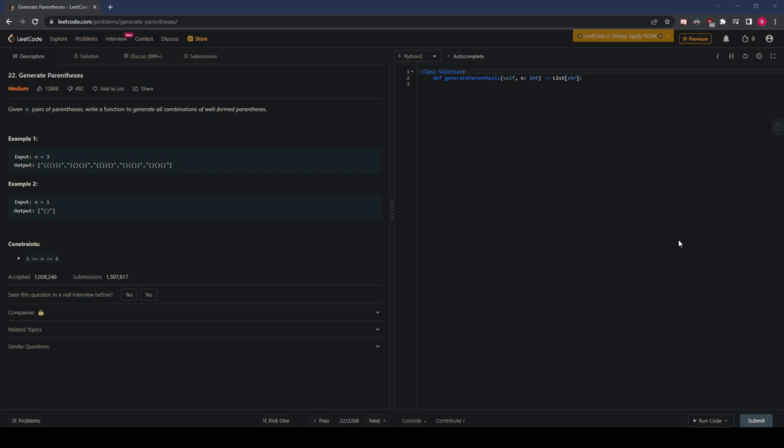We're going to be doing another problem today. Generate parentheses, with the subset coding pattern. Given n pairs of parentheses, write a function to generate all combinations of well-formed parentheses. Anyways, let's get to it.